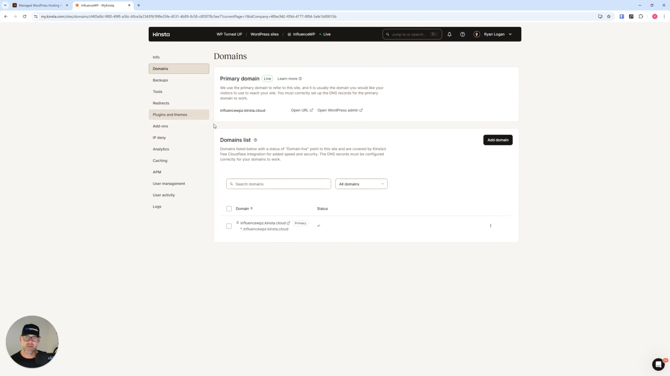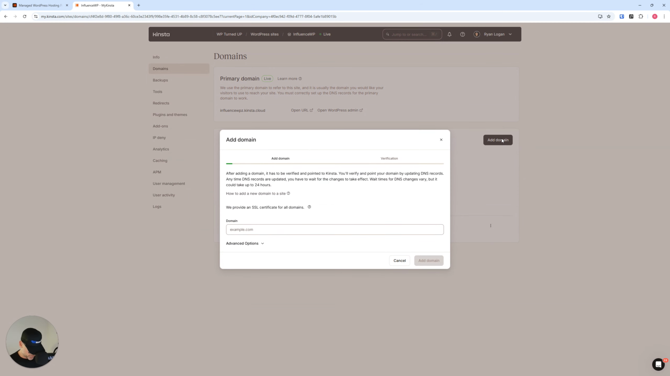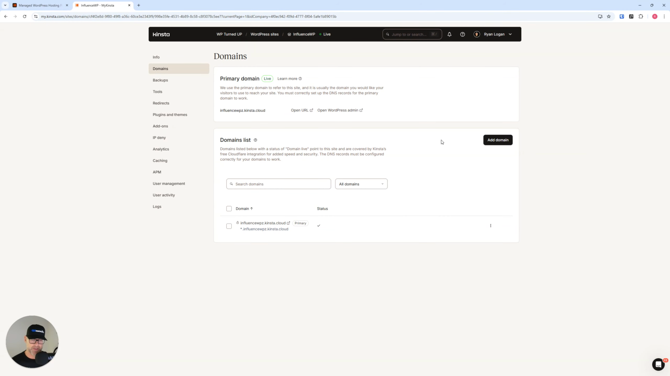Under domains, they give you a temporary domain to use. Obviously in production, you're going to want to put a vanity domain on here. So you just come over here and it's super simple. Click add domain, put your domain name in there, and then you're going to go through a verification process within your DNS. Then you're going to set that to your primary domain, and you're off and running. It's really easy to do.